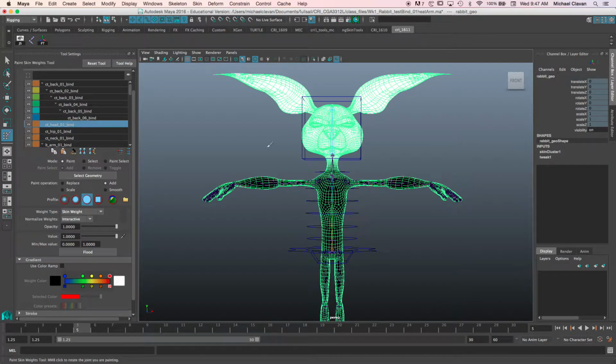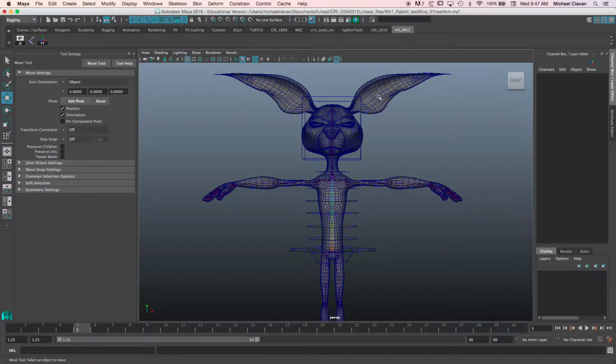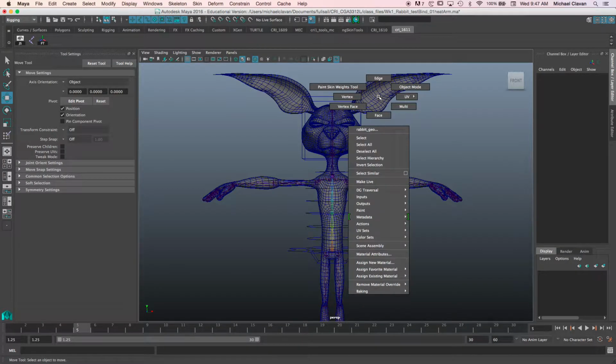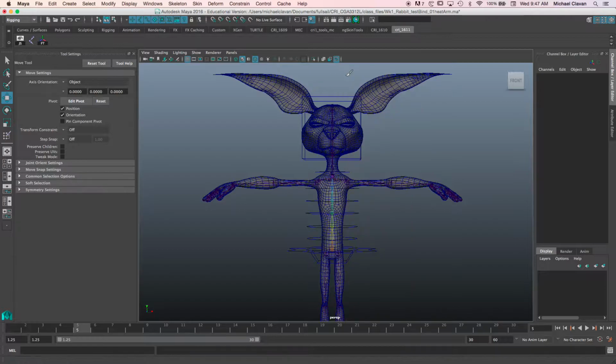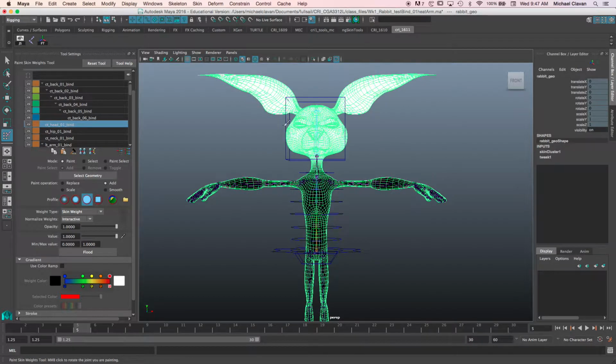Another way we can get into the weight mapping is if I hold down right mouse on any part of the geometry, not a joint, we can slide up and say Paint Skin Weights. We need to know how to do both of those because sometimes the mouse gesture does not actually go into the paint weights. It kind of goes wonky. Now we've got our heat mapping, our weight mapping.